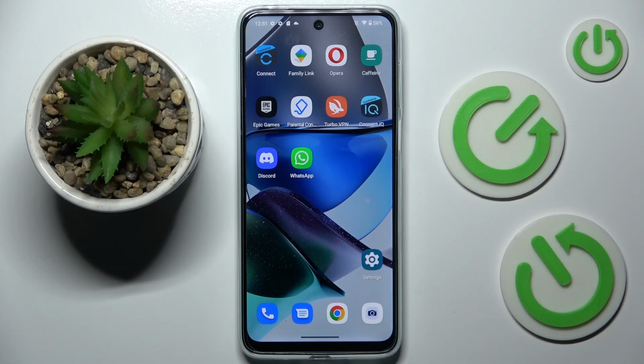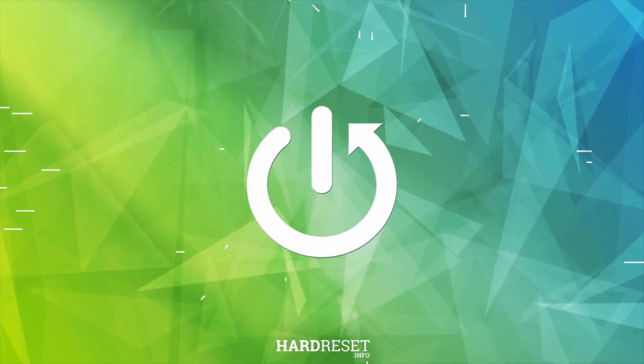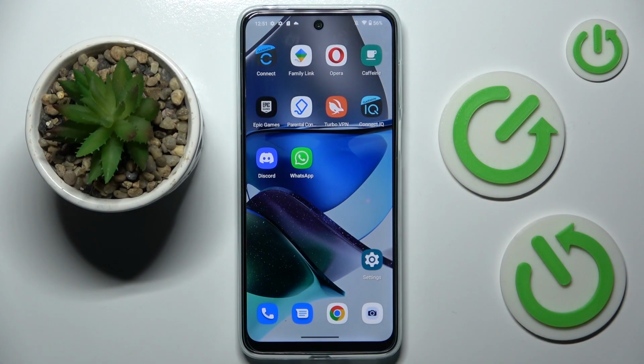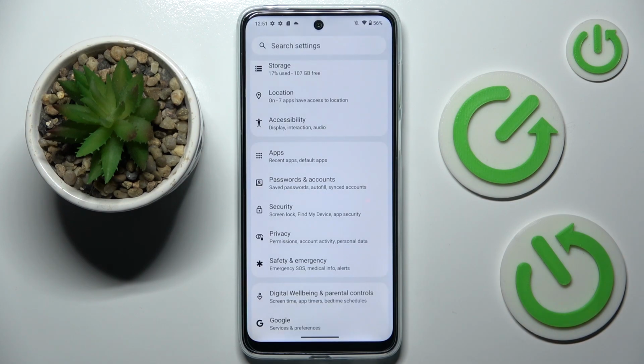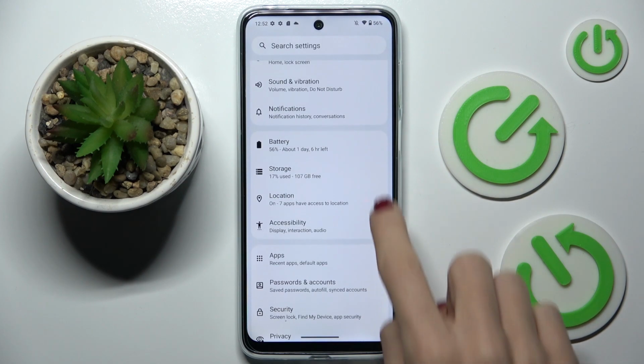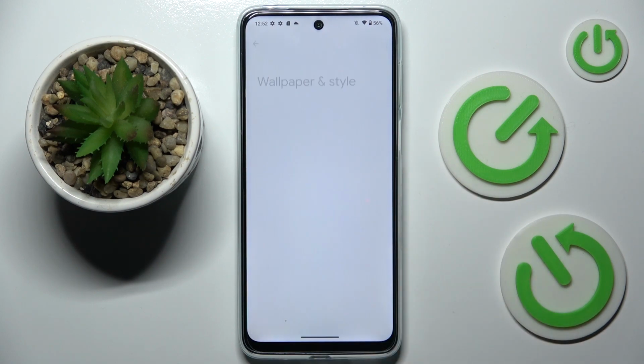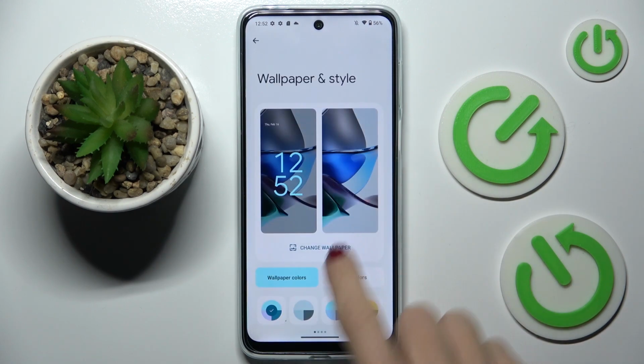Hi guys, in front of me is Motorola Moto G23 and let me show you how to change wallpaper. First of all, open the settings, then find and select Wallpaper and Style, and here click on Change Wallpaper.